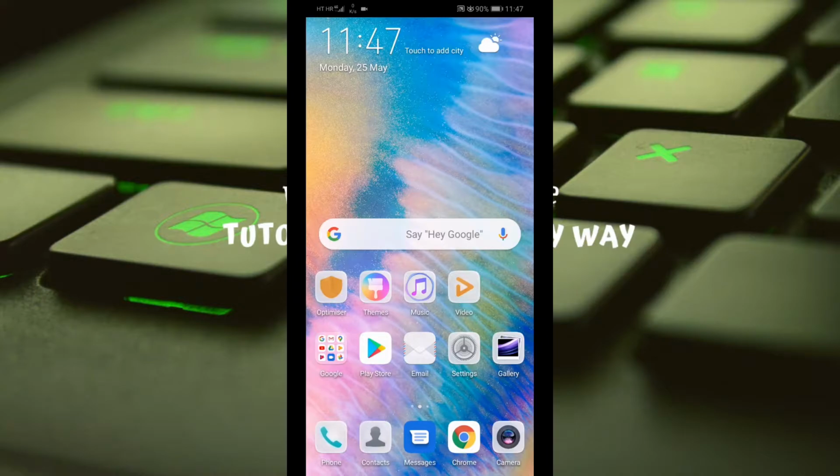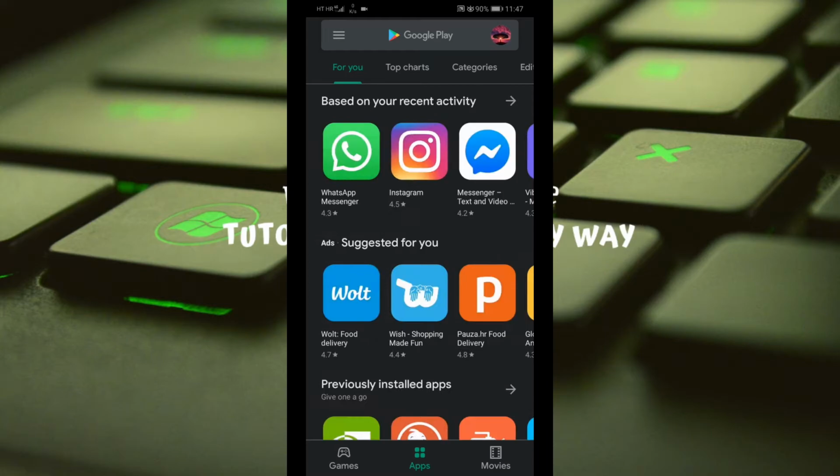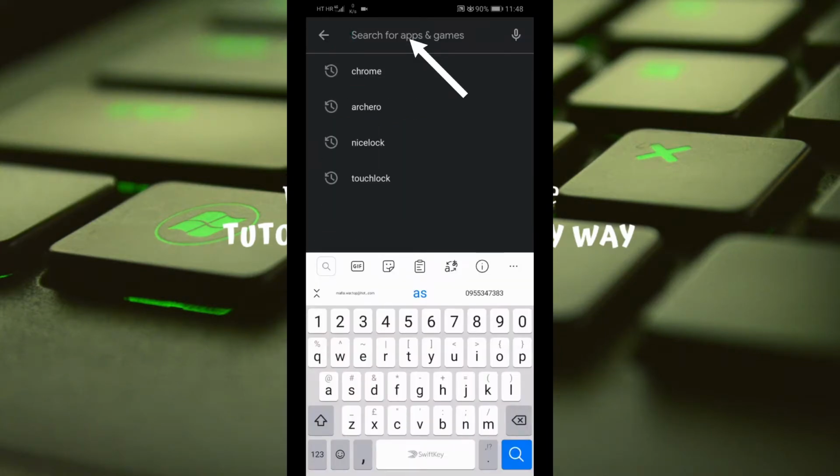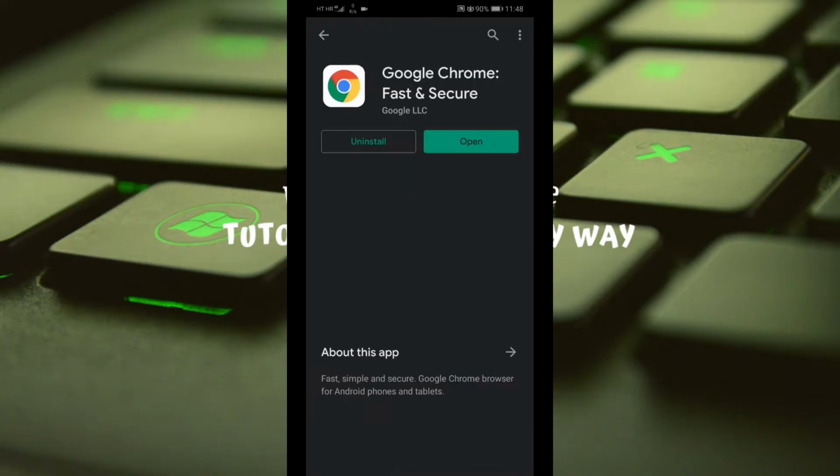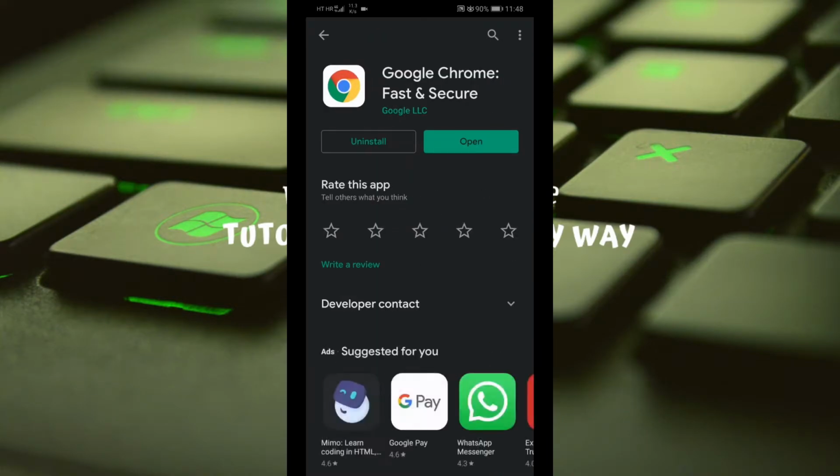So first thing we need to do is open Play Store and here in search bar type Chrome. Select it and make sure you have the latest version installed. So here on my phone where it says open, if you have the same, then you're good to go. If it says update, then select update and after that open Chrome.